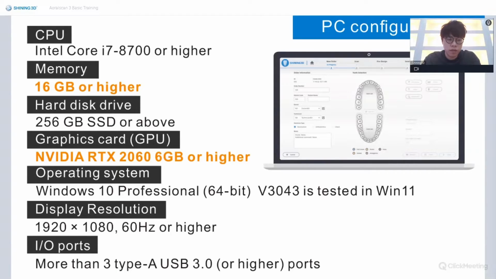For the operating system, right now customers receive the software with version 3030. This version is not fully tested on Windows 11, but the beta version 3043 is fully tested on Windows 11, and I think this version will be released soon. So you may need to wait a little more time for the fully stable version for Windows 11.